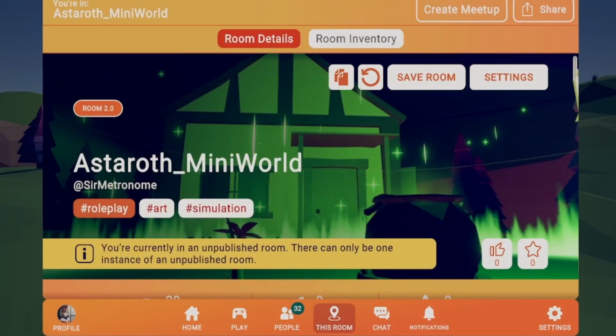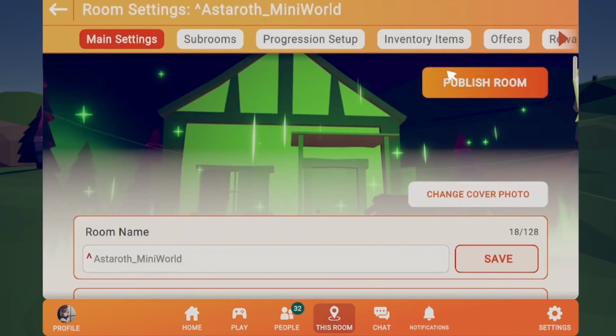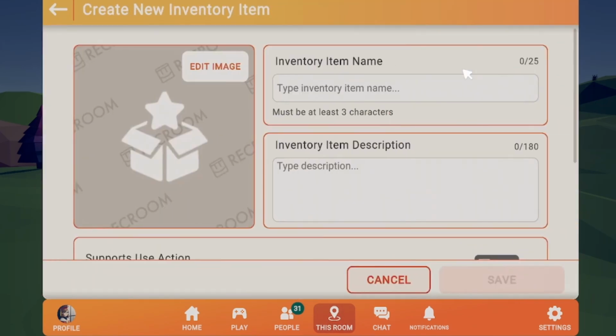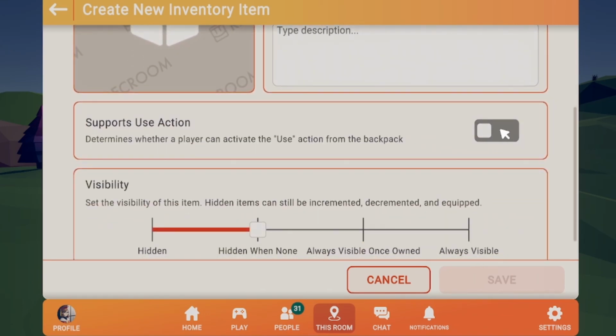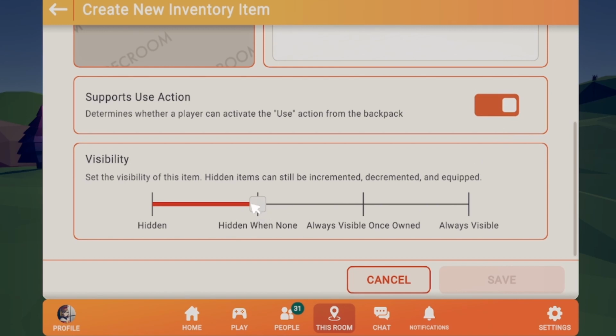Now, because we're going to be using the room inventory to create the quest marker, this next step is actually making that inventory item. So you're going to go to room settings, inventory items, and add inventory item. You're going to name it, maybe give it a description, maybe an image, and then you are going to turn on the use action. For visibility, it doesn't really matter what setting as long as it is not hidden. That is because the plan is for the player to always have it.